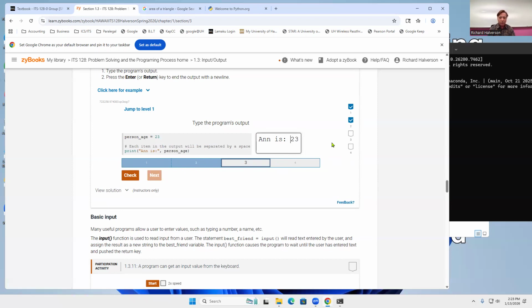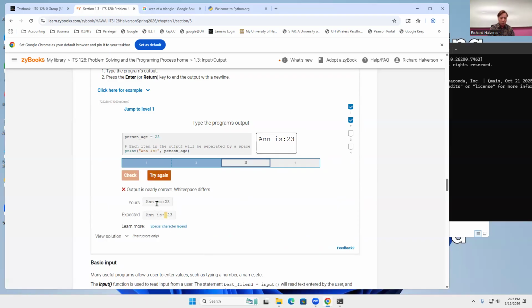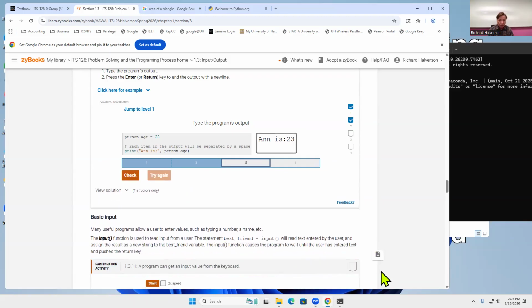But I'm not going to put the space, because it's possible that somebody makes a mistake and they don't realize that and they don't put the space. And I'm going to check that one and it goes bung. And that's what I entered, and this is what was expected. You see, it tells me I'm missing a space there. So let's try again. Oh, and it gives me the same one.